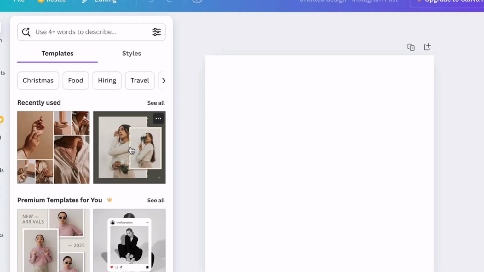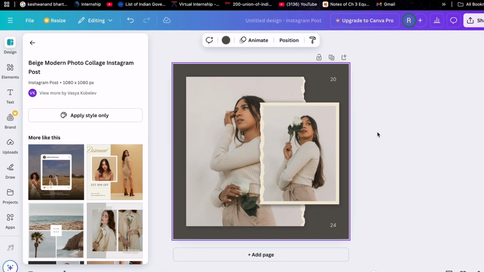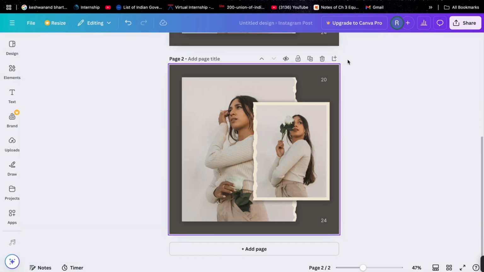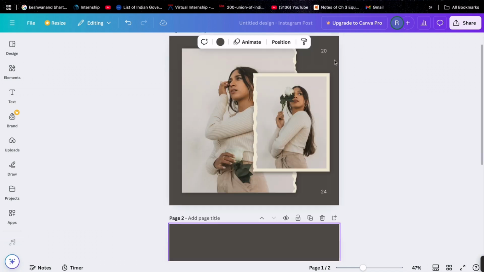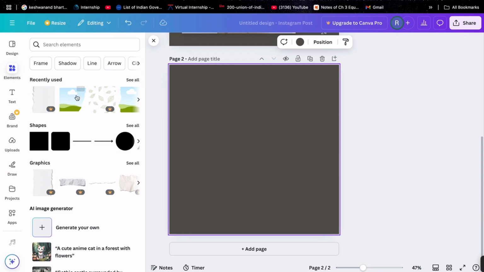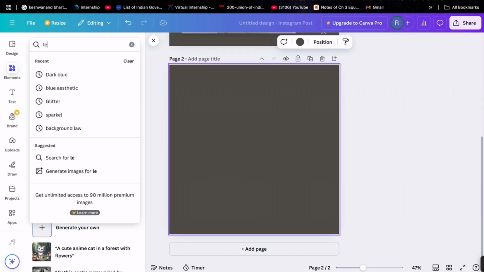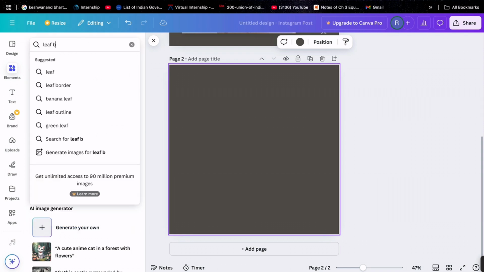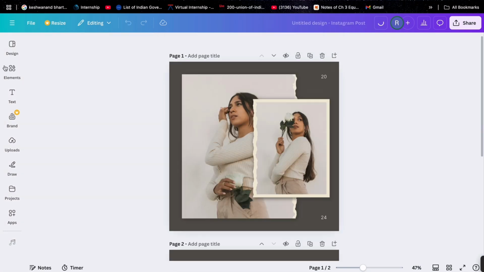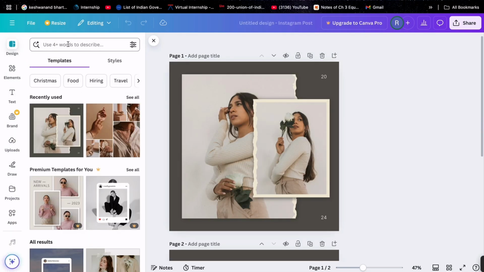I like this template, so I'll be working kind of on this only. This is my inspiration. So I add a page because I like this color. I will stick with this color. So now what I'm thinking of is a leaf background, so I'll just quickly type leaf background in the elements option. We are working with a free version of Canva, so we cannot take pro options.